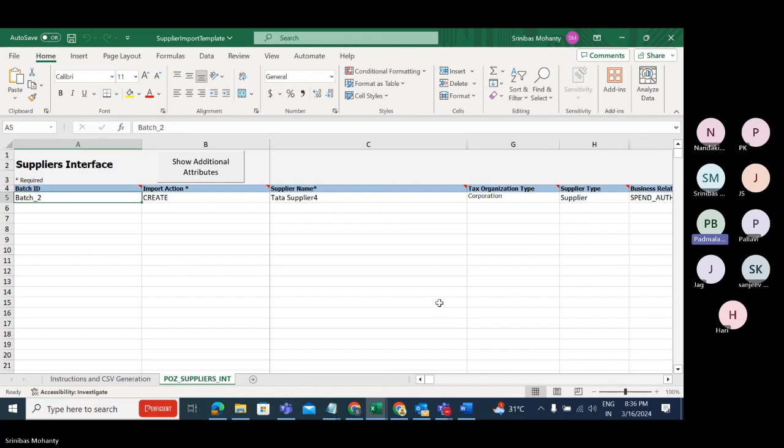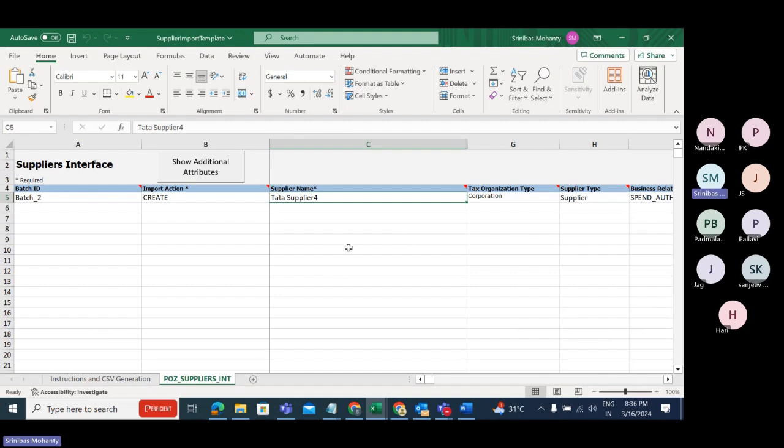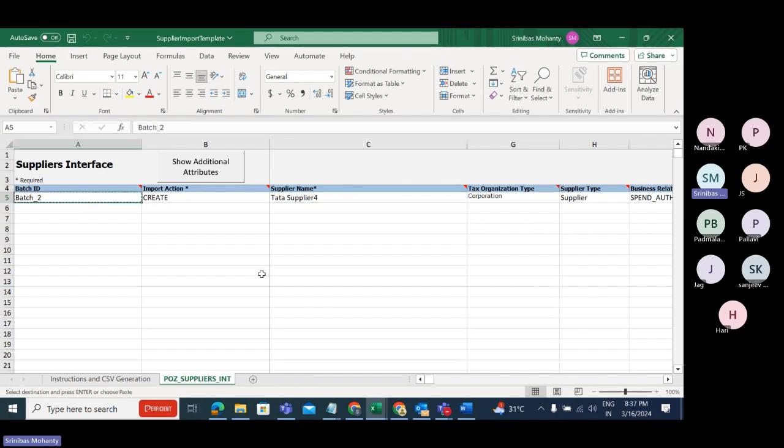It will create a duplicate error message if we upload the same supplier name. So where can you see the error log? Here only. Once you try to import any error, duplicate or incorrect data, you will get it. Let us see, because we have uploaded the same file again. Let me give you the batch ID too.